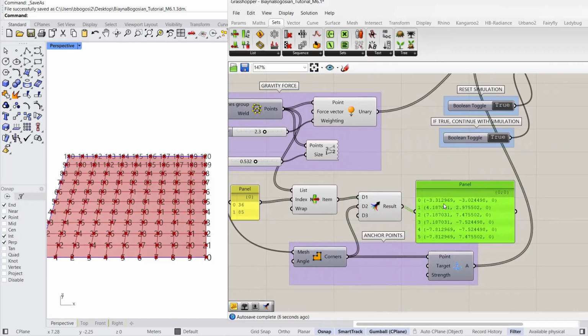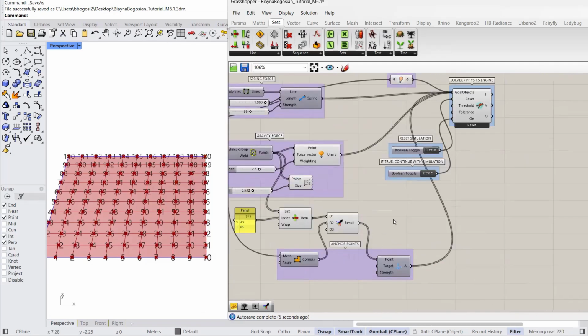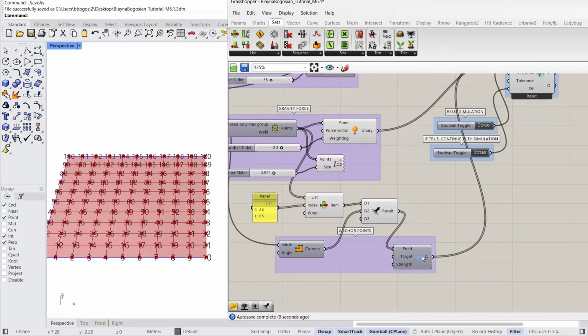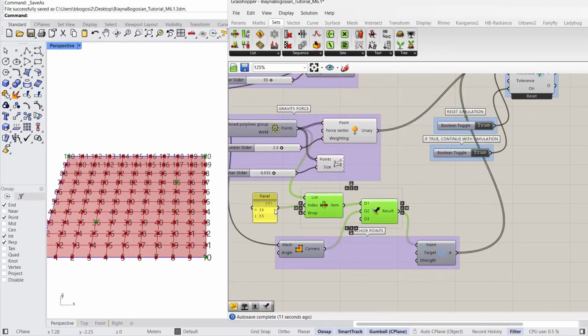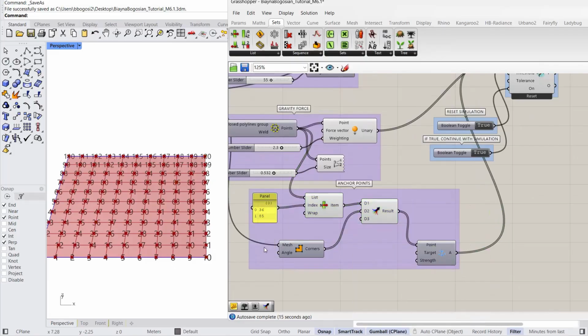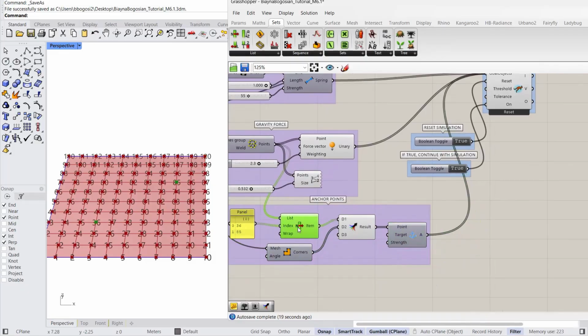I don't need to look at these. This is for you to see. Instead of connecting this here, I'll take the result of the merge. So now these are my anchors. Then let's quickly organize this before we run the simulation. Just take these components and add them to your anchor. We'll come back and deal with the preview later.